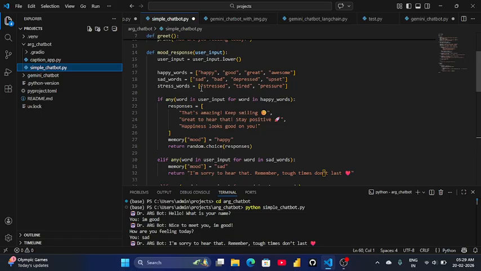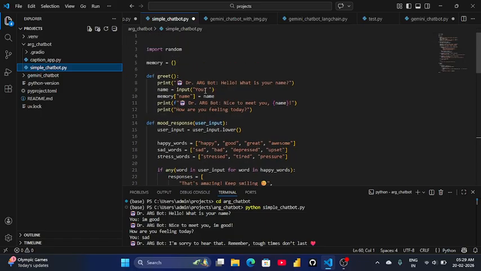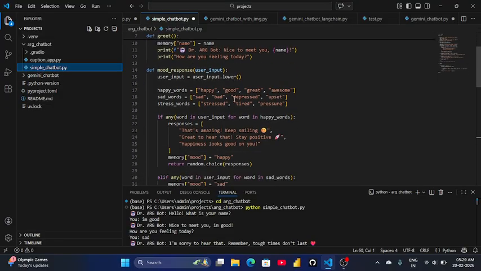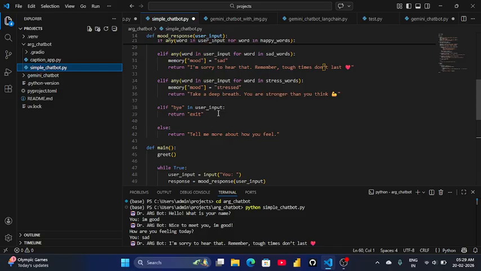Now, before jumping into the code, let's understand the concepts used in this project. The first concept is functions. Functions help us organize our code into reusable blocks. It will reuse the code until the user exits, says bye. We can reuse, and instead of writing everything in one place, we divide our program logically.